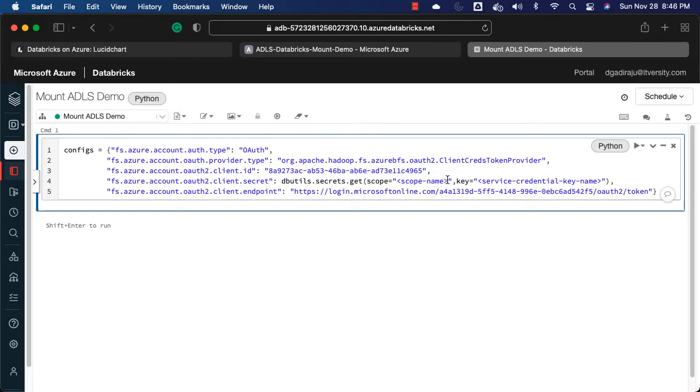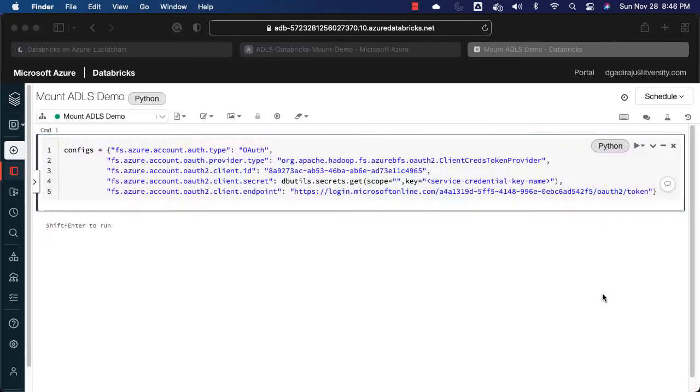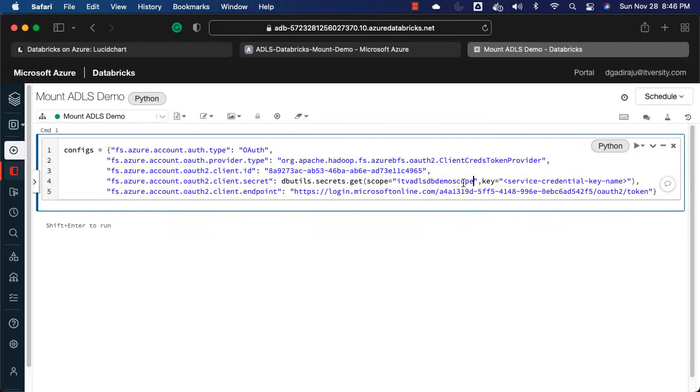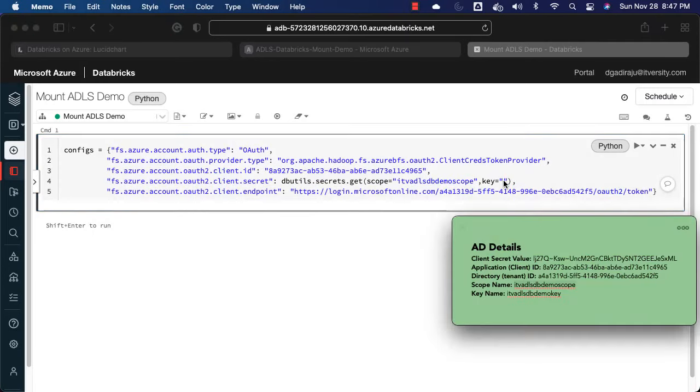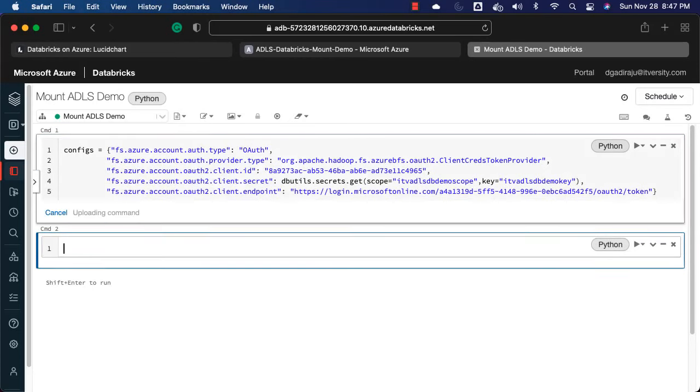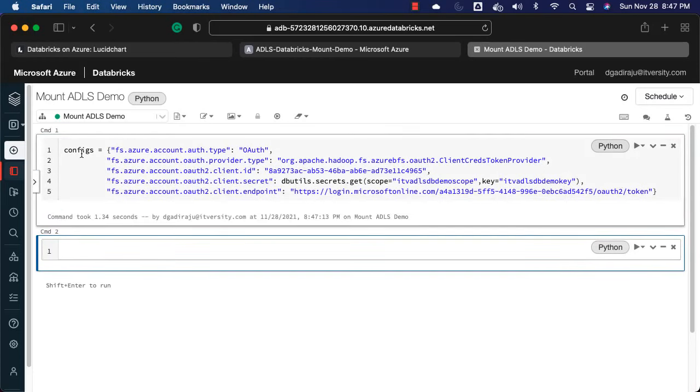When it comes to scope name, it is nothing but this one. This is the scope name. Let's update the scope name here. When it comes to service credential key name, it is nothing but the key name which is generated by placing the client secret value using the databricks secrets put command. The key is nothing but this one. We should be able to use it to paste here. Now we should be able to run this to take care of creating an object by name configs.